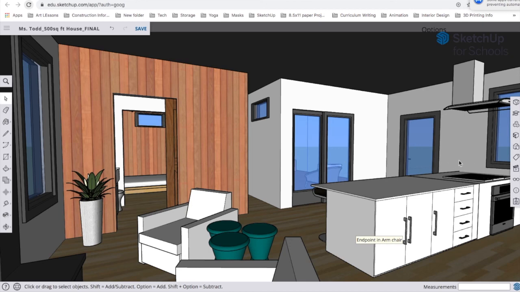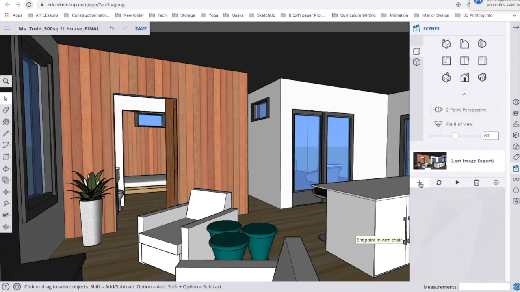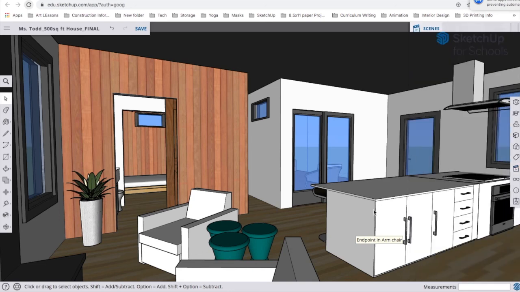While you have the scene set up, click on the Scenes tab and click the plus button to save the scene. This way, you can come back to it easily in case you get moved. And you can do this with any of your views. I should have probably saved the one from the other direction too.